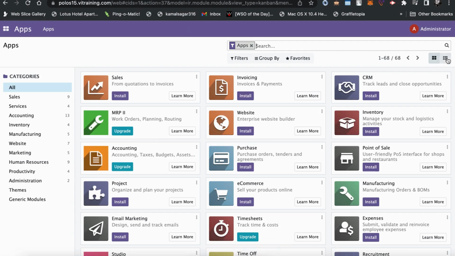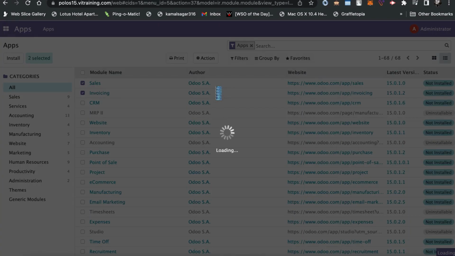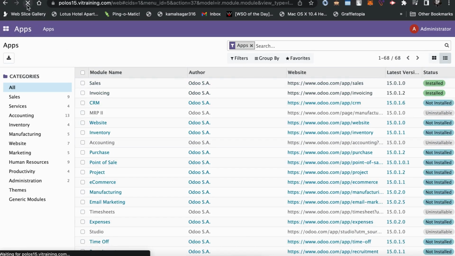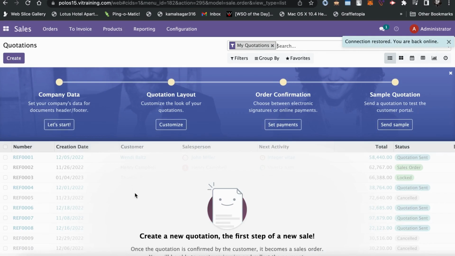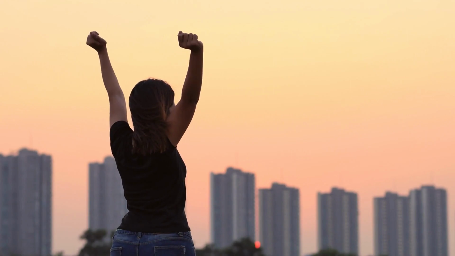After a few moments, you will be inside the Odoo blank database without any applications. Try to install some application, for example, the sales and invoicing modules. If the sales and invoicing modules are installed correctly without any errors, then we can be sure that our Docker stacks are working properly. Congratulations!